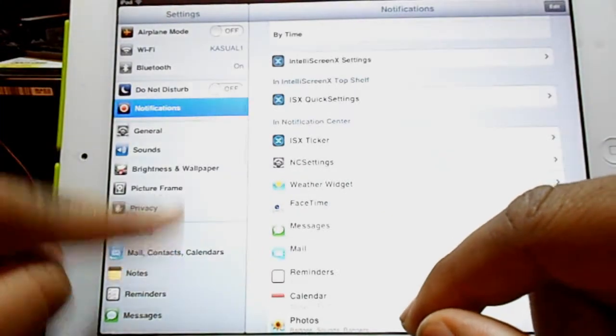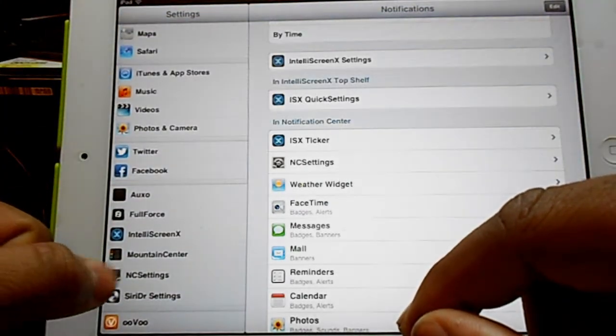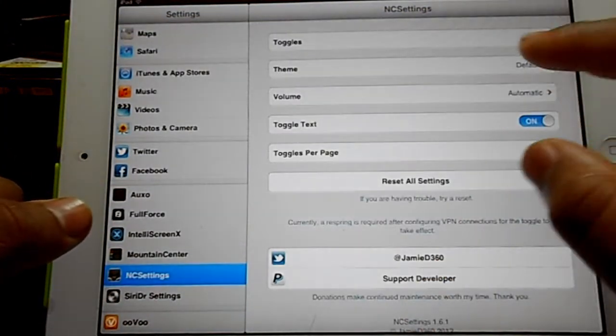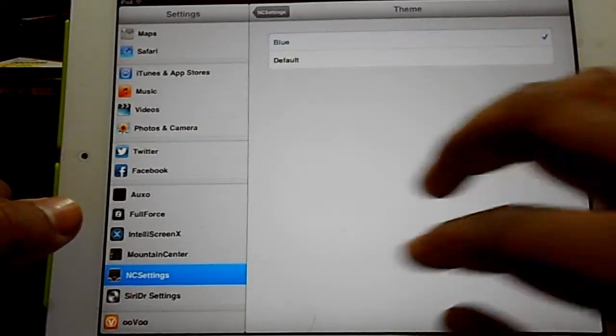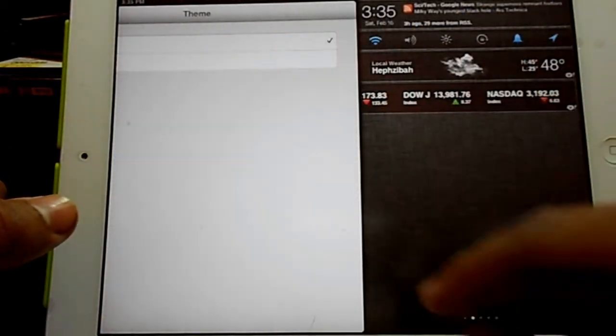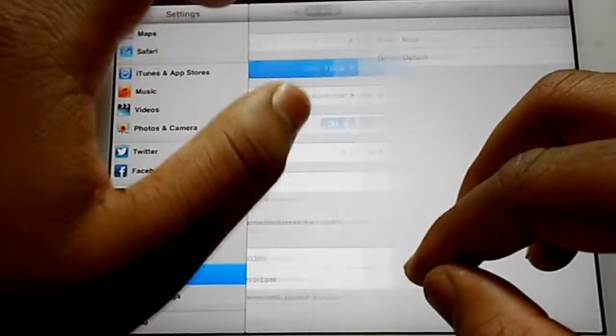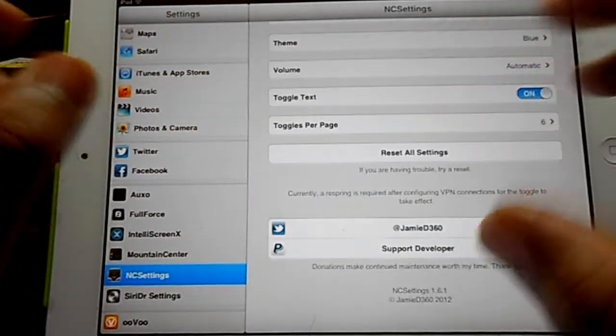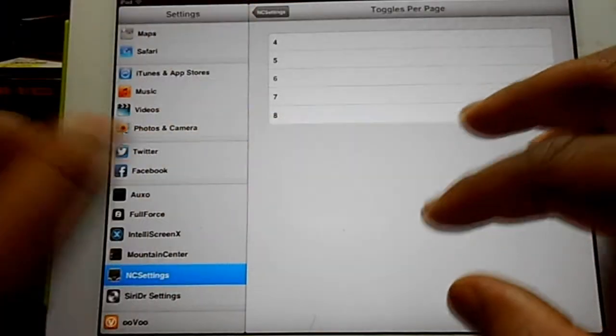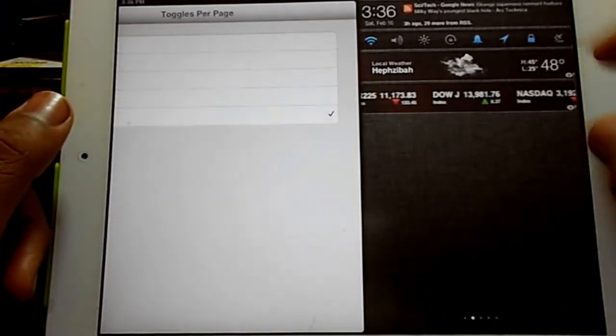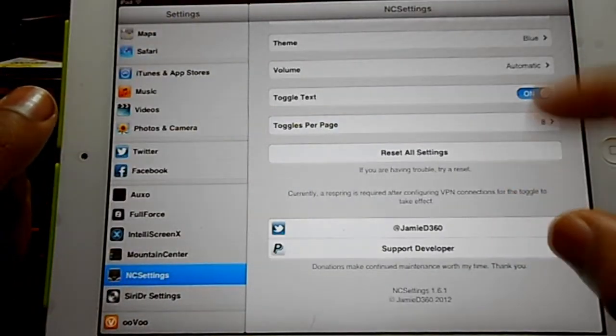But you can customize it even more like all the other apps just by going into settings. You see your toggles, the theme. I like the blue theme for it. It does look cool. It reminds me of the IntelliScreen X one, which is another tweak that we'll be getting into. So you can customize how many toggles you want to show per page. Since this is the iPad, we can set a maximum of 8, and if it was the iPhone, you could set a maximum of 6.